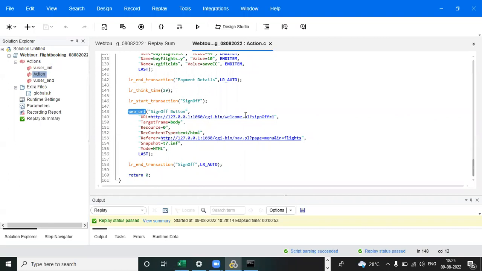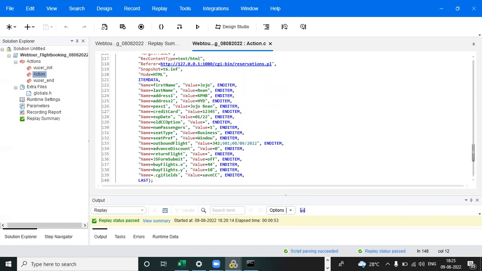Now I will ask questions to Sravanti. Sravanti, if I enter some data to the application, which function will it generate? Sravanti, are you there? Web submit data, sir. Web submit data. Why? Yes, we are entering some data to the application. That is why it is generated as web submit data.